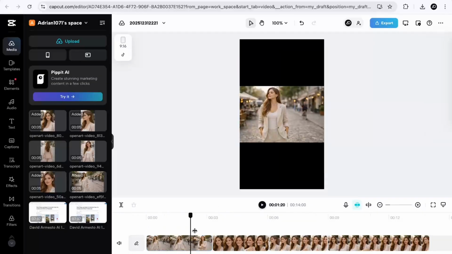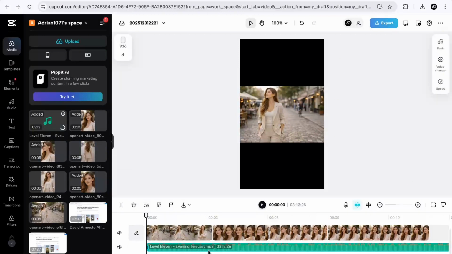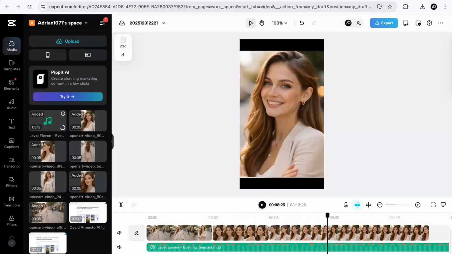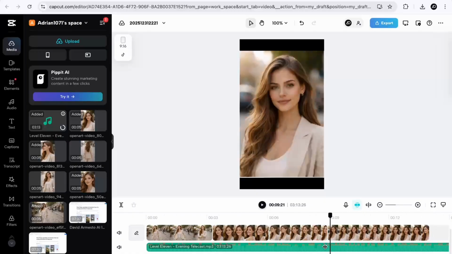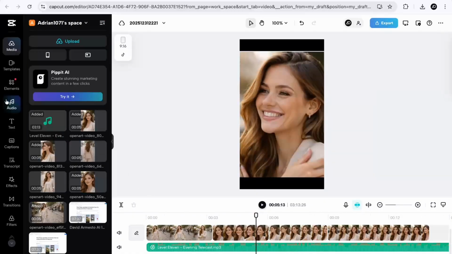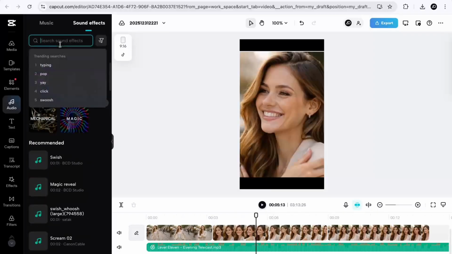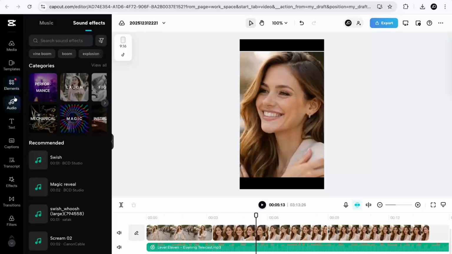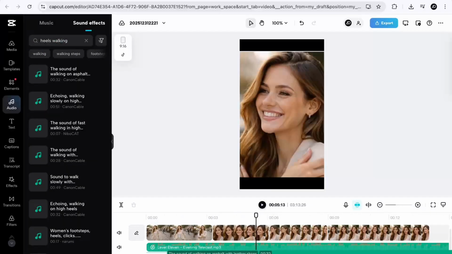Now add sound. I'm talking background music that matches the mood. Something subtle, something that builds. Sound effects like footsteps, breathing, ambient room tone. These make it feel real. For example, if your character is walking into a room, add the sound of heels on tile. You can find that in CapCut's built-in sound library. Just search heels walking or footsteps echo. Drag it onto the timeline and line it up with the motion.